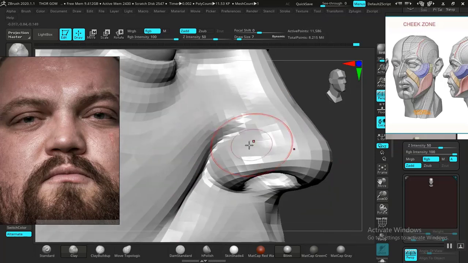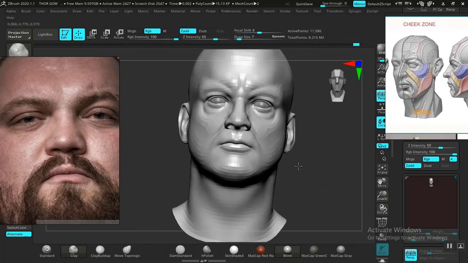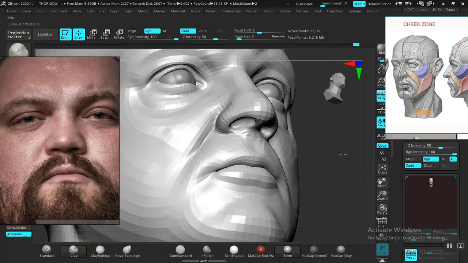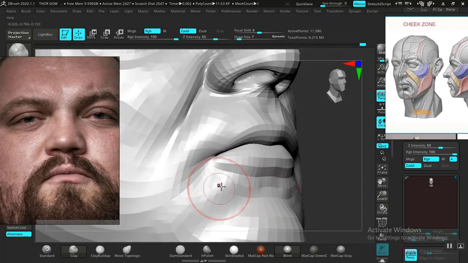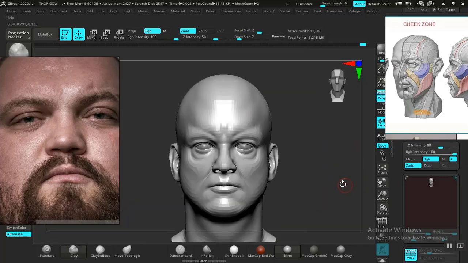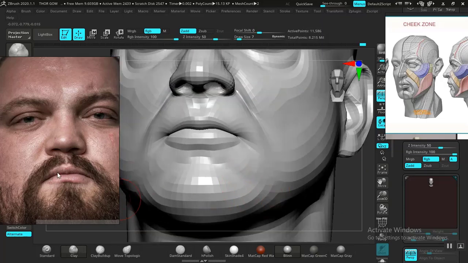Let me think, I should do the opposite now. So I'm just smoothing this back down. And kind of fill this up some more. Just fill this up some more, and I'll just smooth this back down.